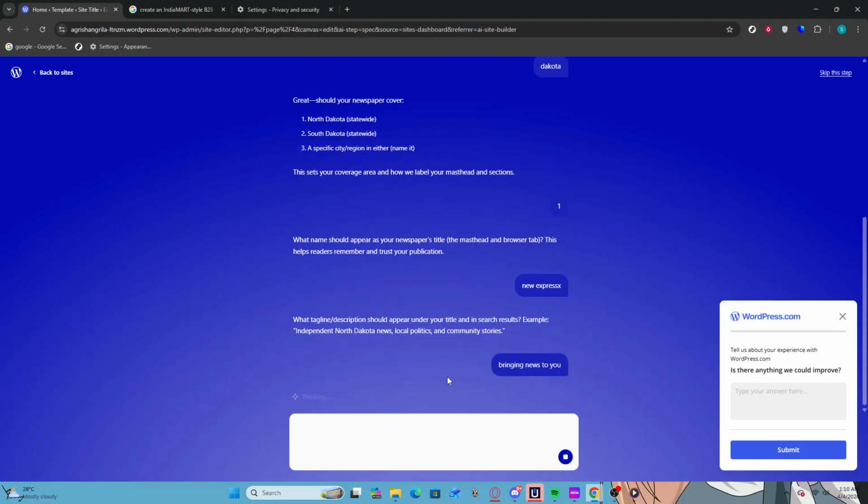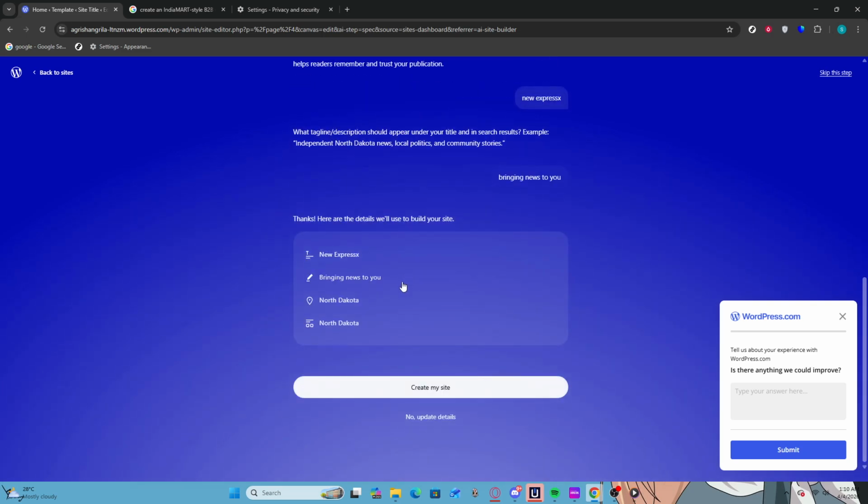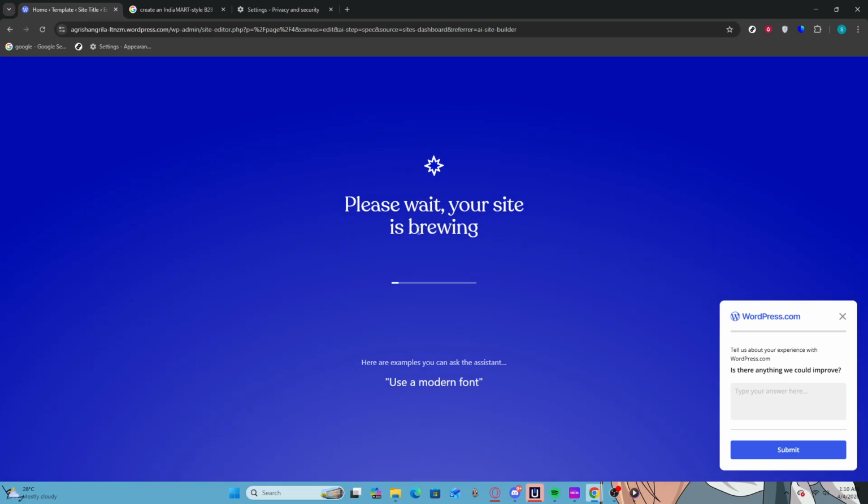Next, you will be prompted to create a site title, which is the name that will be displayed in the browser tab. Input the desired name of your site, and once done, click Enter to move forward. Once you have confirmed your site title, you will see a message asking you what short tagline or description should show in search results and social previews. Type in a tagline that accurately reflects your newspaper's content. This is important for SEO and audience engagement. After typing in your tagline, click Enter to proceed.